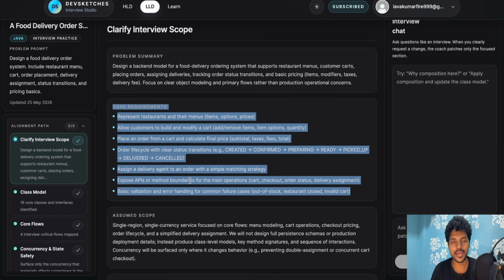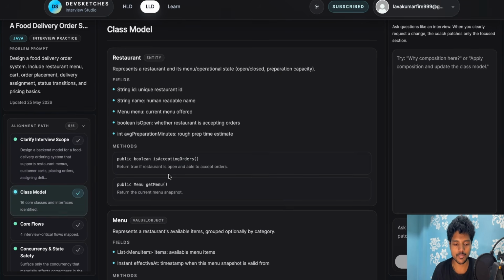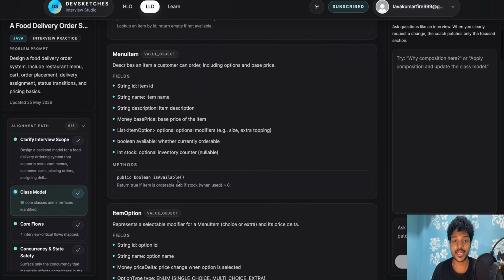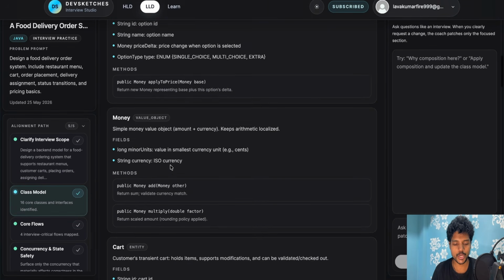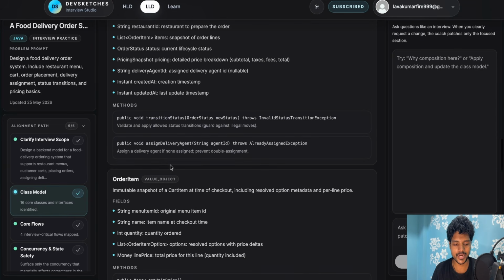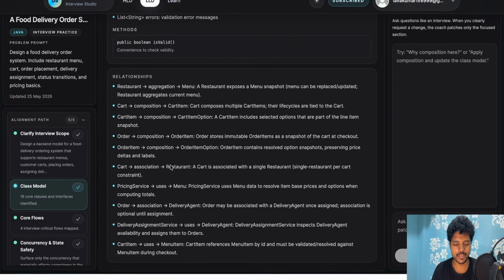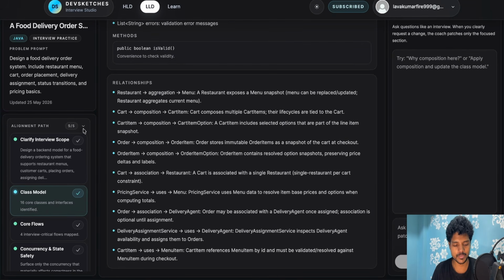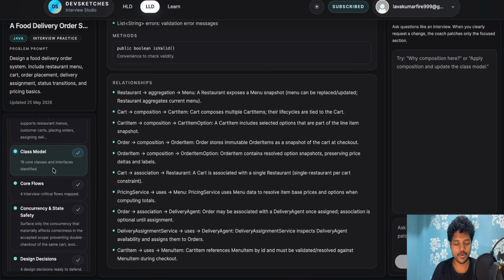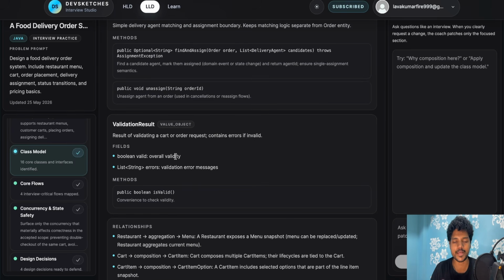Next, once we have the system, it gives you the complete class model. It shows what classes it has identified, whether entities, value objects, or services, and their relationships. Once you have aligned on your class model, you can also ask the system to add more models or change the methods or fields.